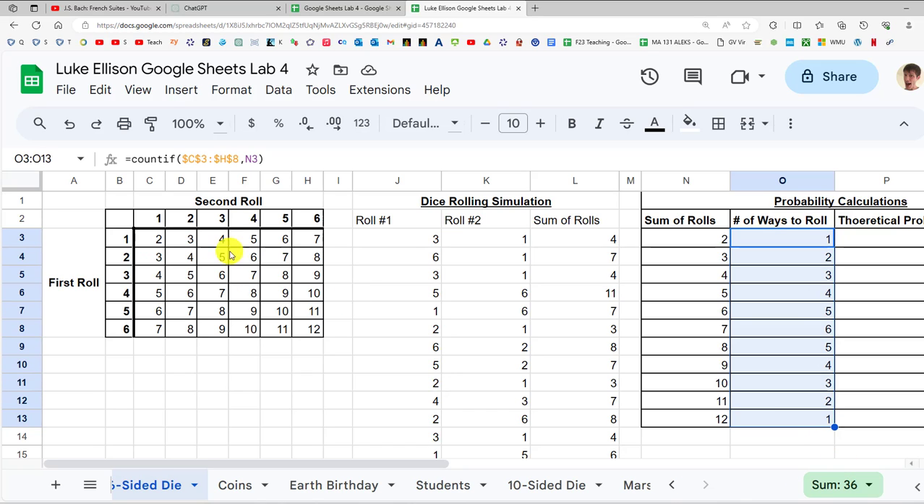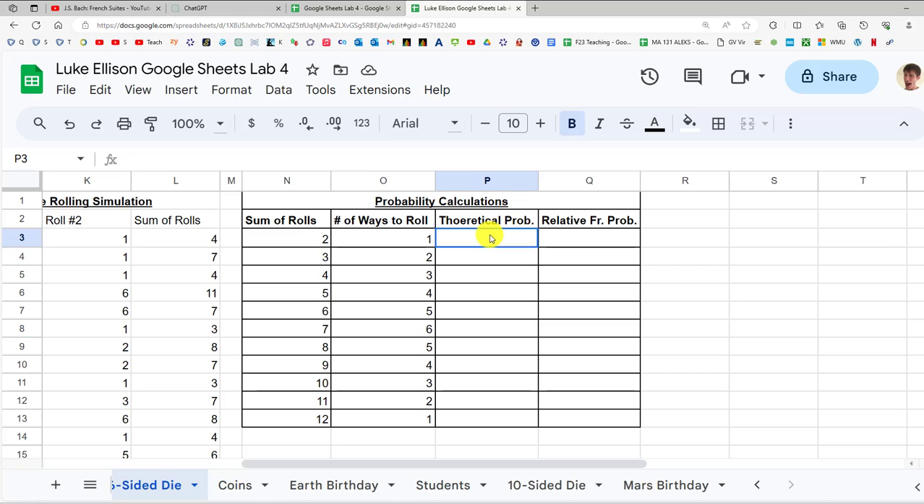that it sums to 36, which is also the total number of values in this table here. There's 36 different ways to roll 2 dice, which is 6 times 6. Now let's go ahead and calculate our theoretical probability.